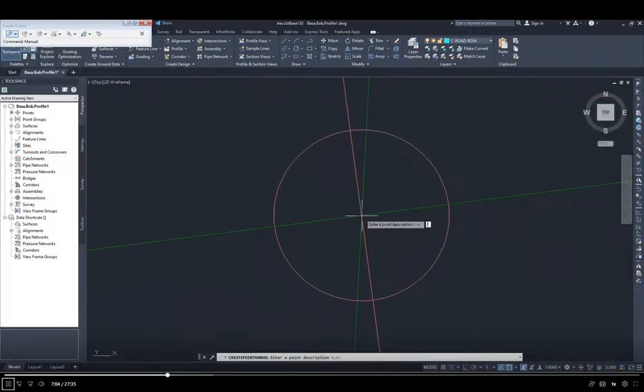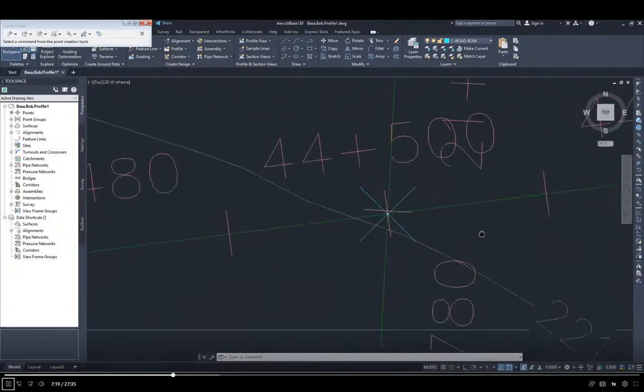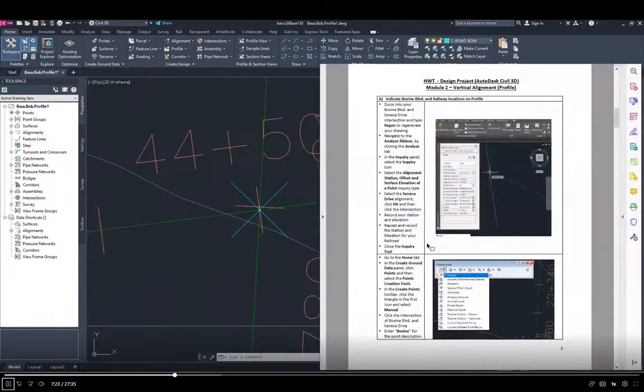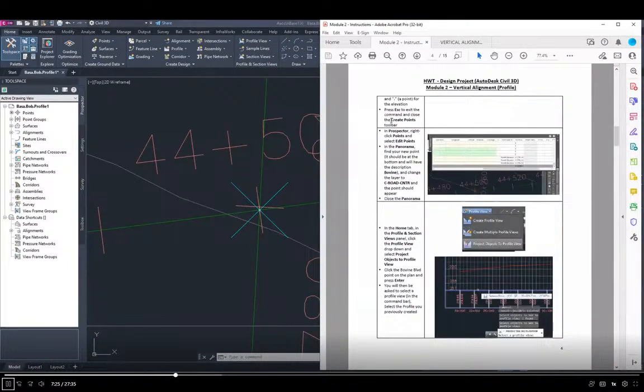Hit that. The description of this point is going to be bovine. So I'm going to type bovine. And for the elevation, I'm just going to hit a period and hit enter. And there we go. Now we've created, zoom out, there's our point there. Now I'm going to just close the point creation tools. Bring up the instructions here.